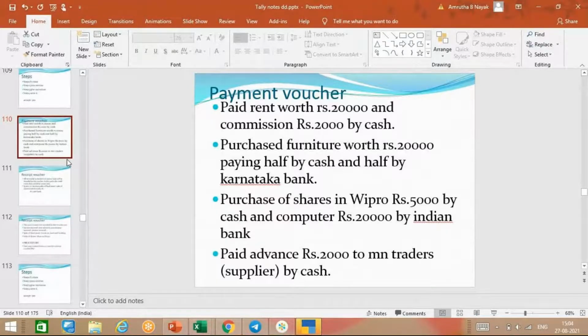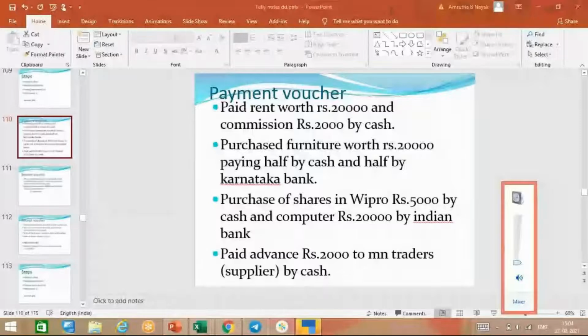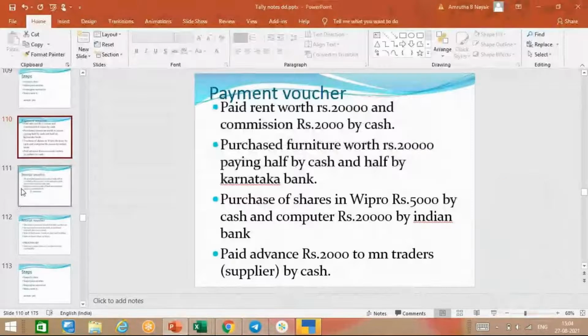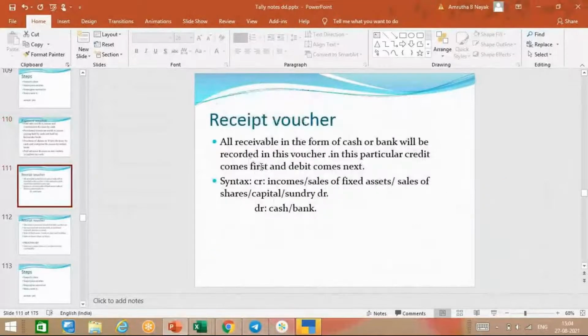So it is the opposite of payment voucher. All your payables are recorded in your payment voucher. In receipt voucher, what happens is all your receivables, whatever you receive into the business, are recorded in the receipt voucher. As I told you, all the receivables in the form of cash or bank will be recorded in this voucher.